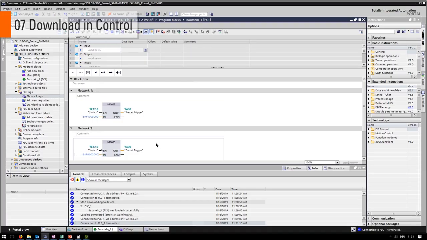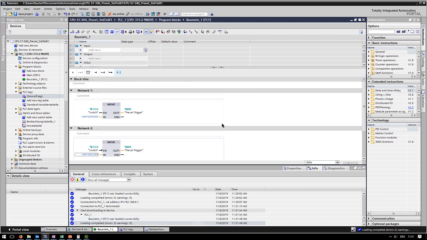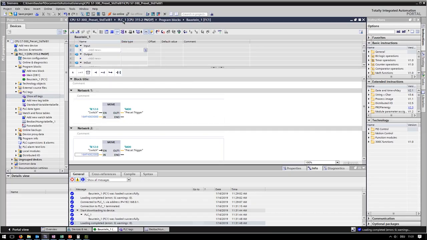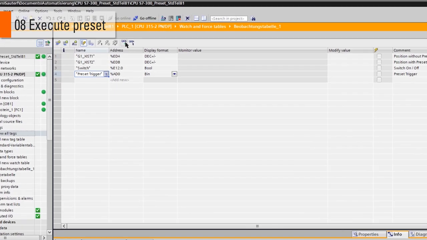Now we have to save the new setup. Click the download button to make sure the new setup is downloaded to the PLC. If everything went successfully, you can go online to start the observation. Navigate back to your watch table and click on Monitor All. The actual values of each variable will appear on the row Monitor Value.